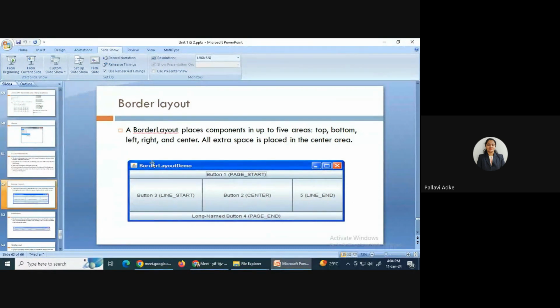So it looks like a border. How we put a border for an image or for anything we have written: it will be at the top, at the bottom, then at the left side, then the right side, and then it comes to the center. Once the border is done, you start writing at the center.